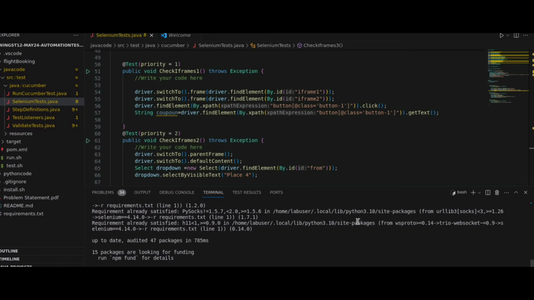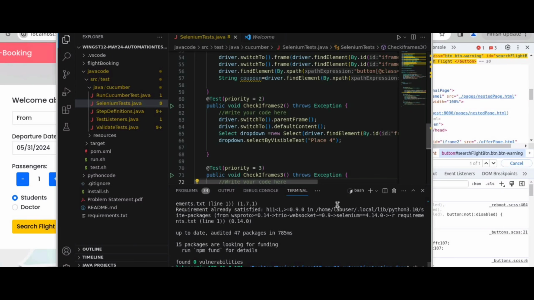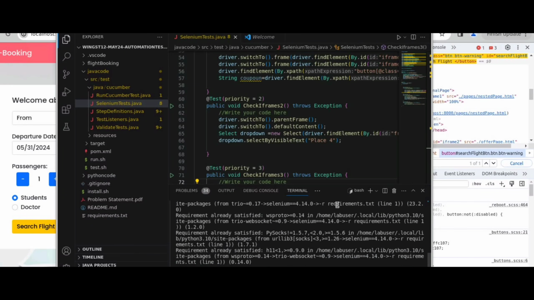I think you are not getting the screen size, I have made it very small. Do one thing, I will show you like this. Now I think you are able to see it or not. I will show you what I am writing.